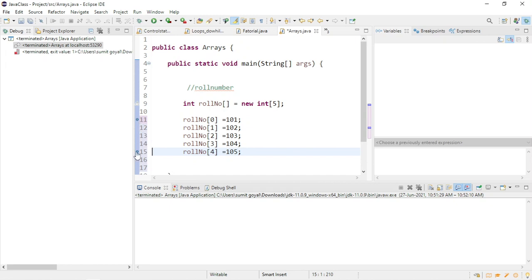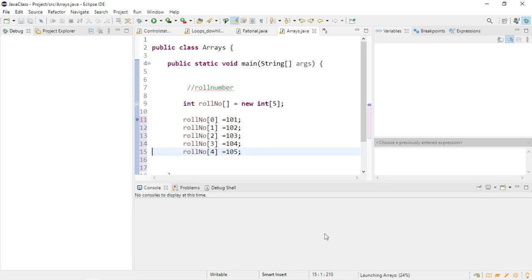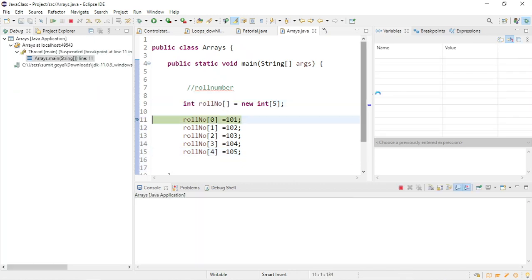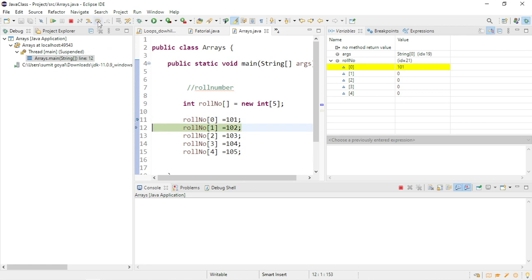Okay, so it is already on the top. Now I will try to debug this program and see how it behaves. First of all, by default a 0 value will be present, so you can see 0, 0, 0 is present. But when I put 101 at index 0, 101 will come here. You can see on the right-hand side, one by one, 101, 102, 103, 104.